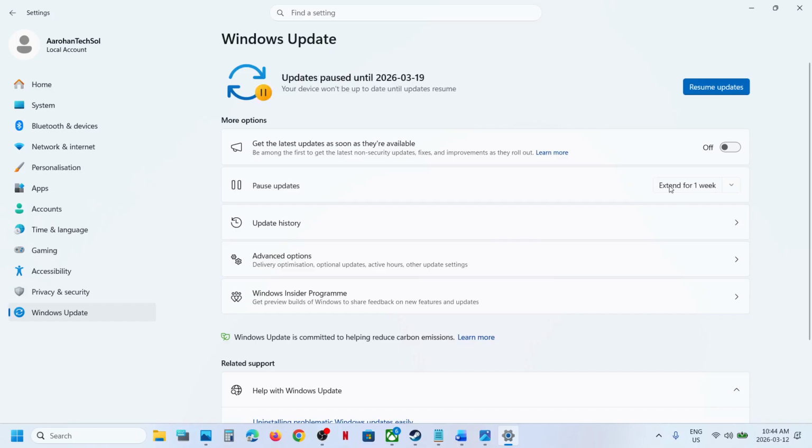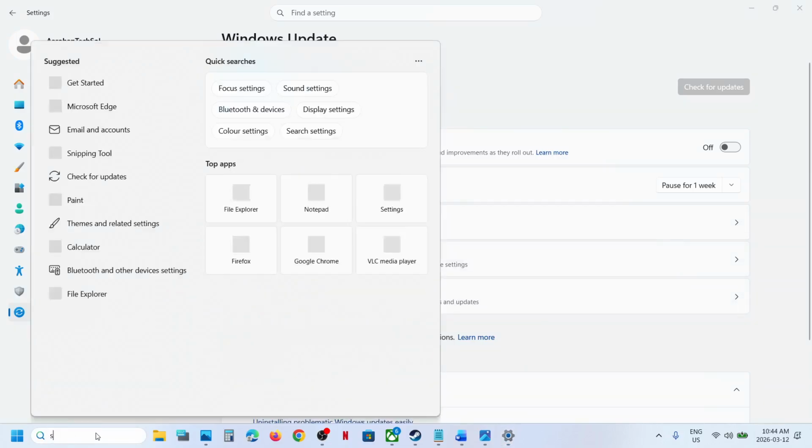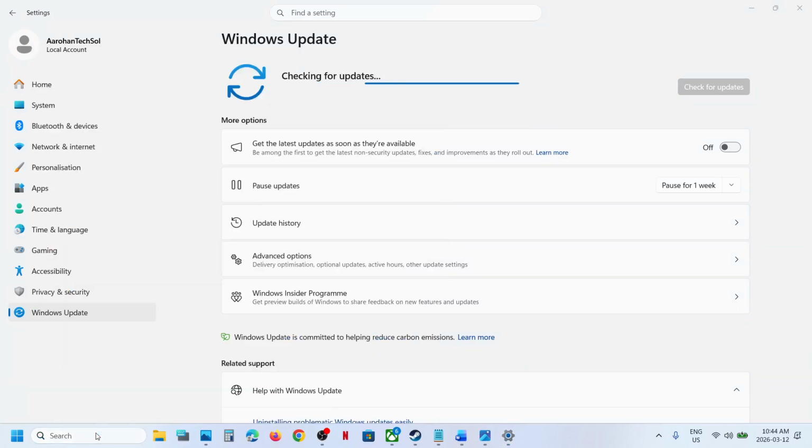Pause Update option. Hit pause over here. Once it is paused, now you can click on Resume Updates and then you can check. Still not working? Type in Services in Windows search box, click on Services.